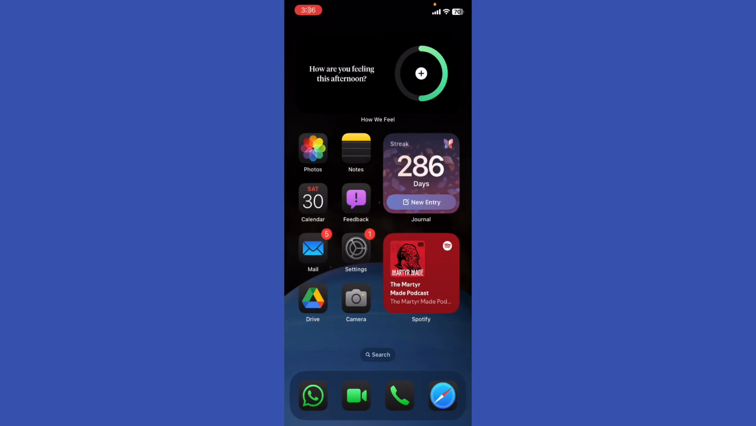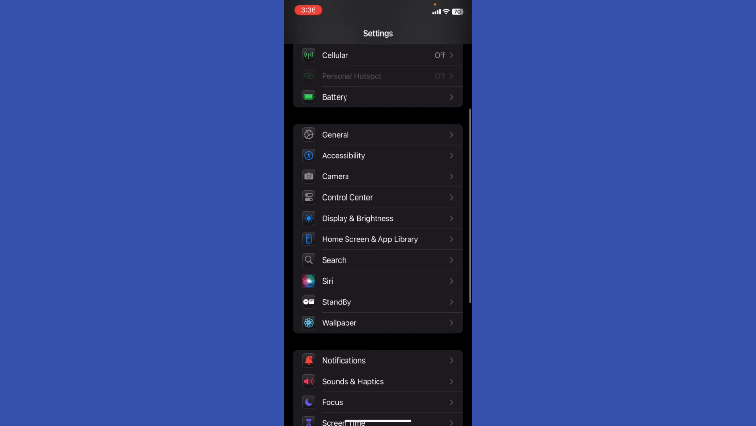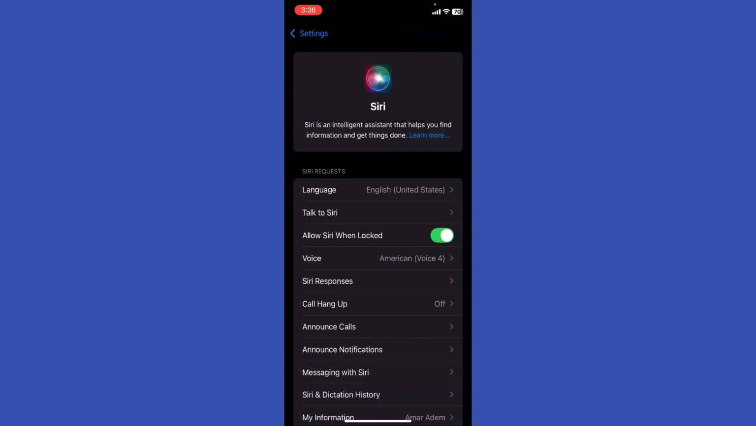How to use Siri's new features on iOS 18.1.1. To use Siri's new features in iOS 18, go ahead to the settings and then scroll a little bit down to Siri. One of the features is the new voice customization. Siri now has more natural voices, and you can choose your preferred voice in settings under Siri and Search, right?